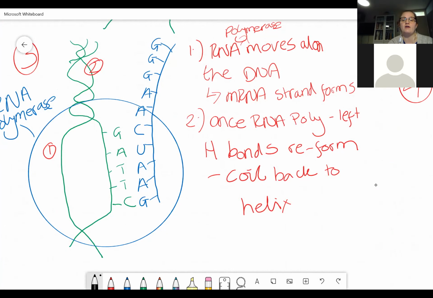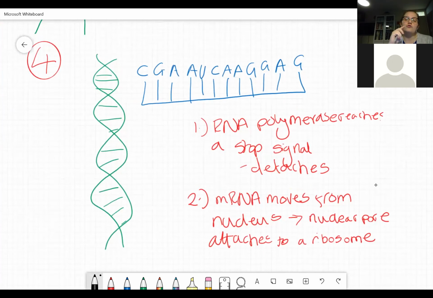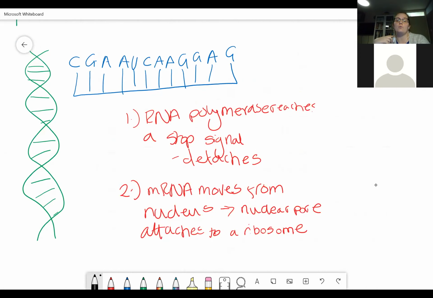Every time the RNA polymerase leaves a region, hydrogen bonds reform, and they coil back to form that double helix. And then finally, once RNA polymerase reaches a stop signal, it will detach from the DNA. Our mRNA molecule then will move from the nucleus via a nuclear pore and attaches itself to a ribosome.